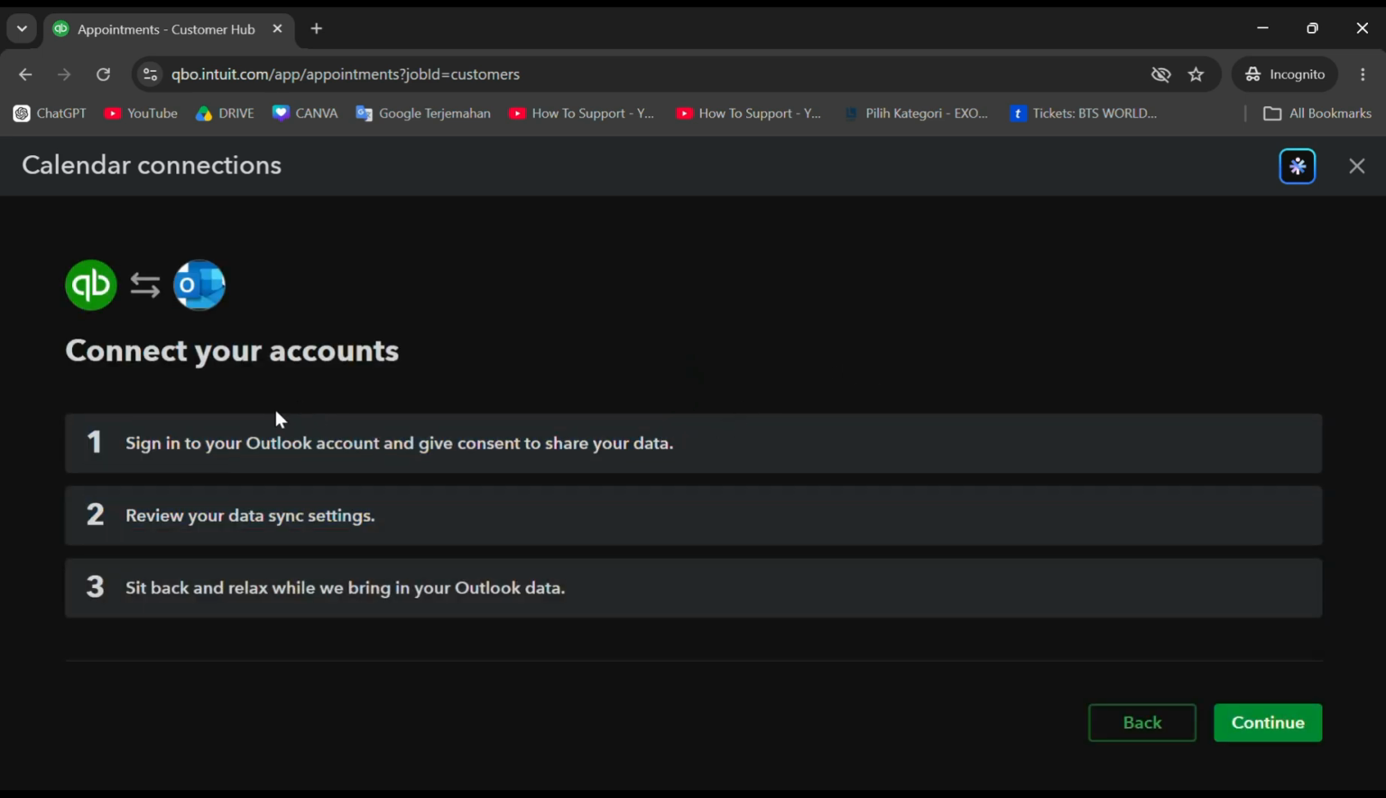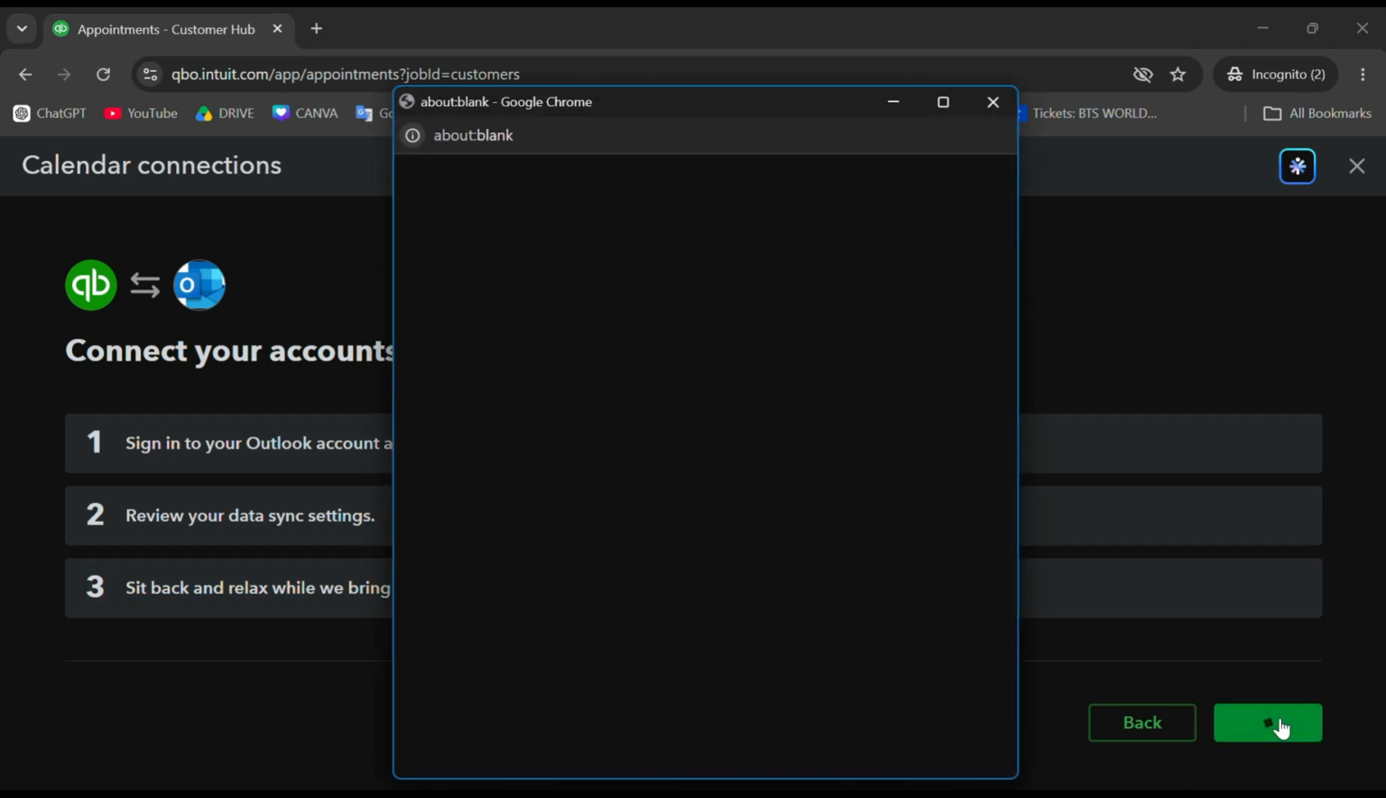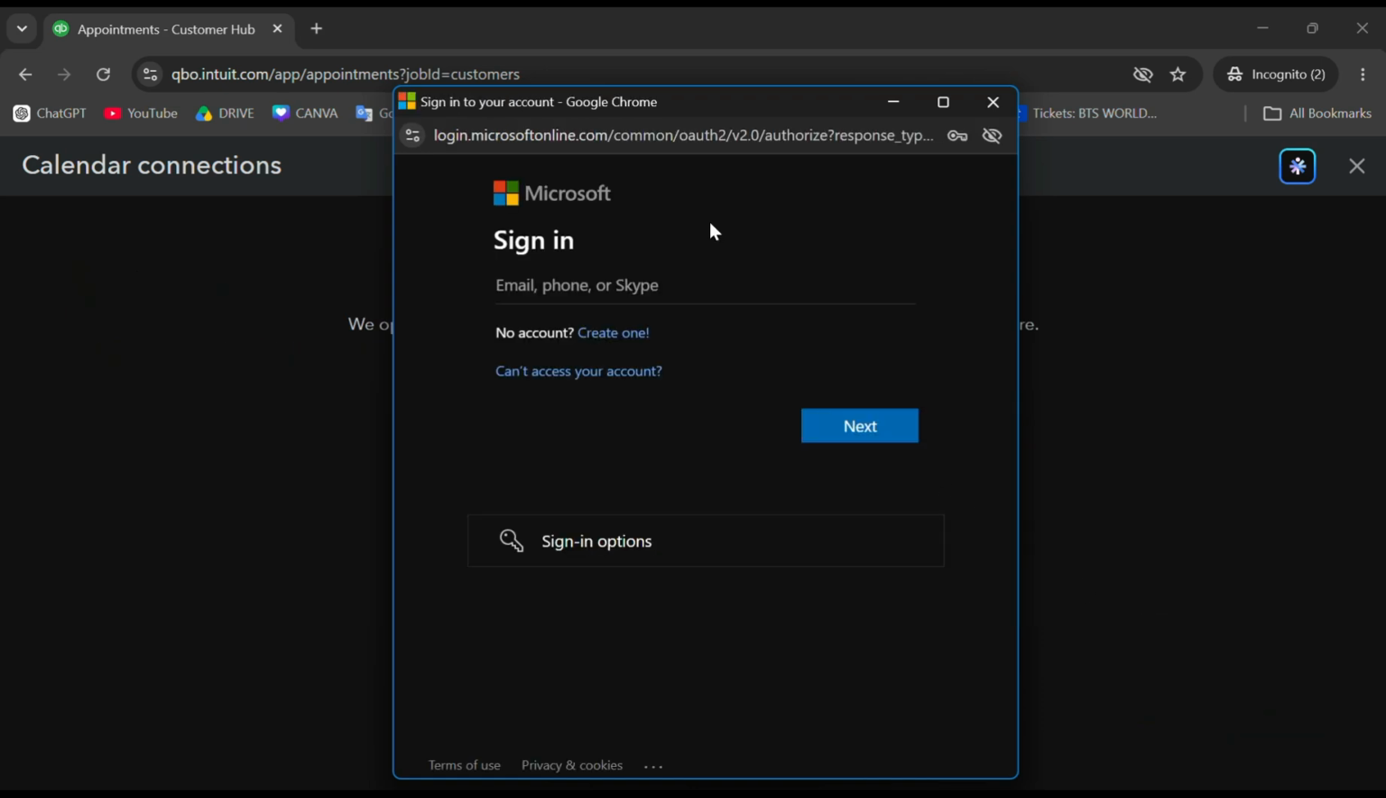And then this is the step where you can sign into your Outlook account and give consent to share your data. And then you can review your data sync settings and just sit back and relax. So basically you can just click Continue here. And then you can sign into your Microsoft account, give the consent, and then set up the settings. After that, it will be connected. So I think that's it.